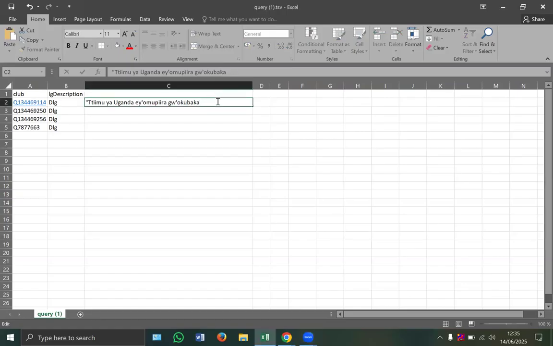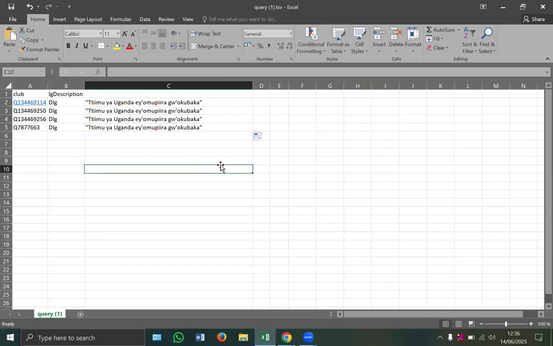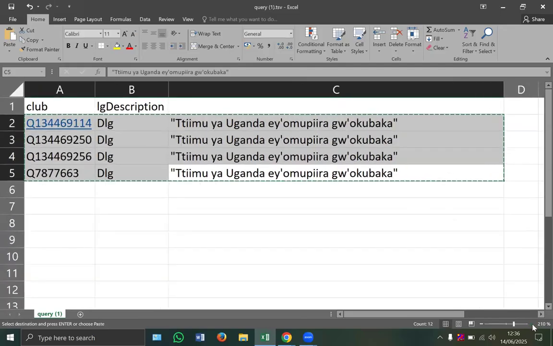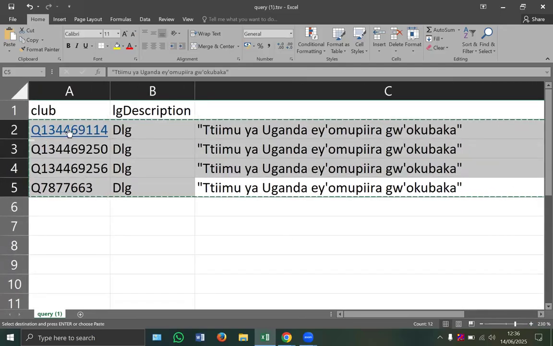So since it is the same thing, I'm going to select this. Team yokubaka eyomupira. Now this is what I'm going to copy. So after copying, meaning the QID, if I might zoom in so that we see properly. So this is the QID. So meaning on this item, I'm going to add a description in Luganda called Team Yompira Gokubaka Uganda.